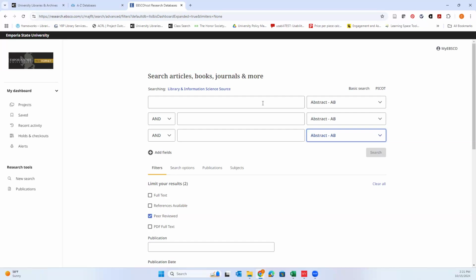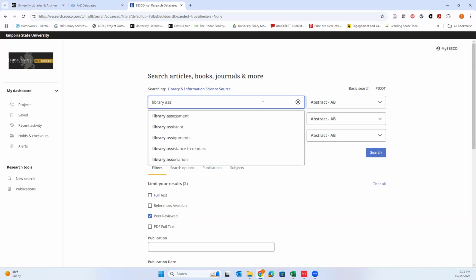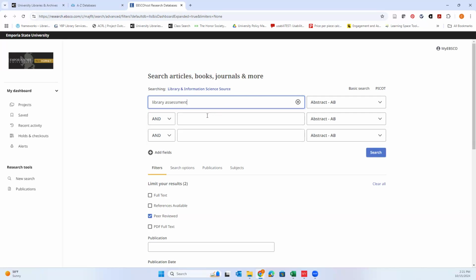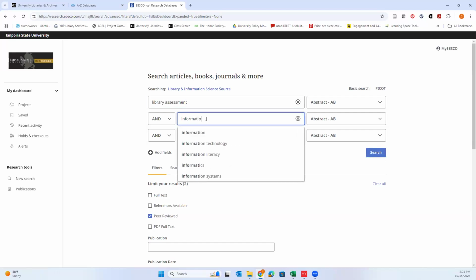So let's start doing some searching. I am interested in actually library assessment. That's one of my jobs here in the library. So I'm going to type library assessment. And notice I'm just letting the database kind of come up with some words. And I might be interested in library assessment as it might apply to information literacy. And I'm going to show you something at this point.